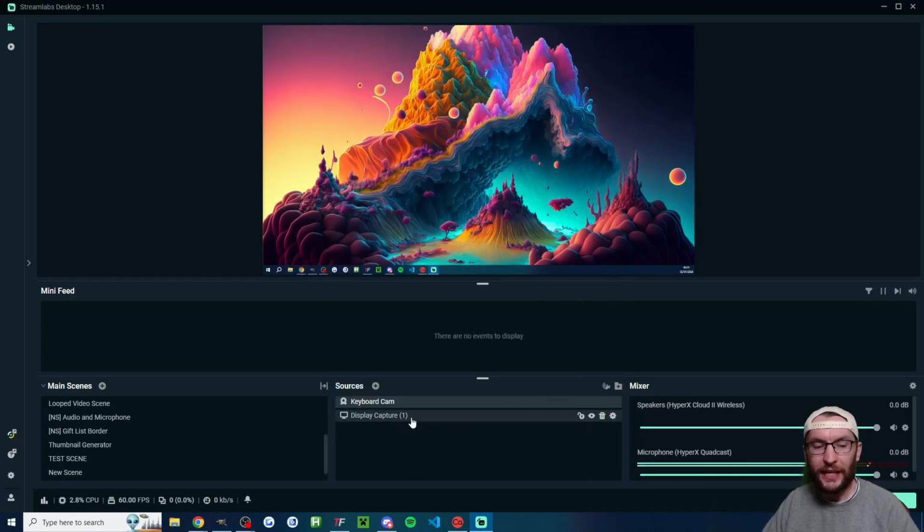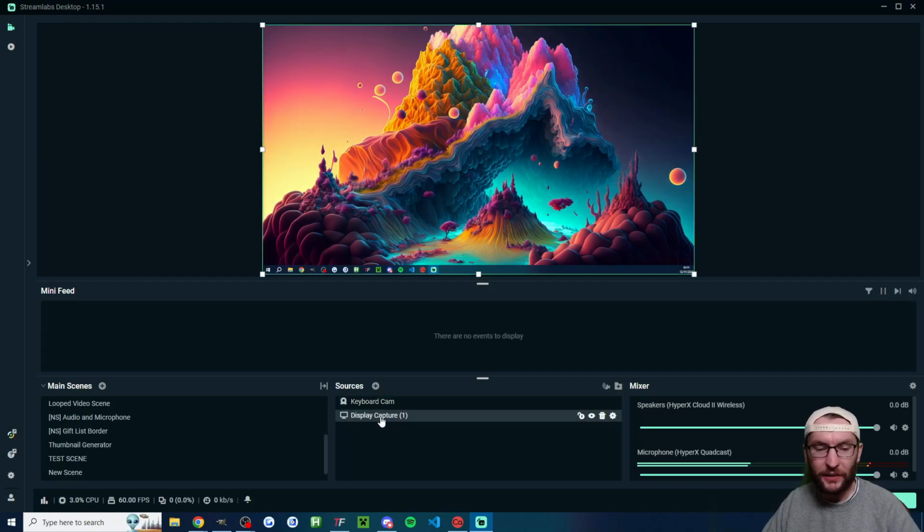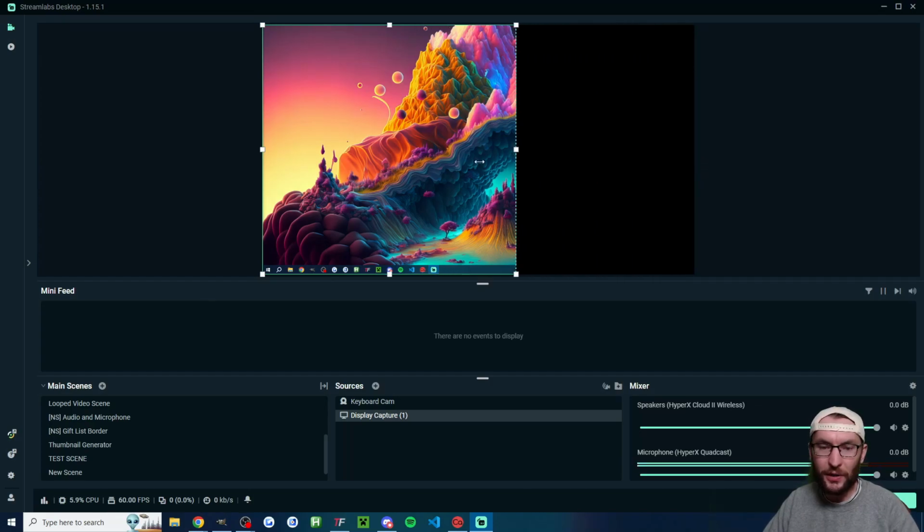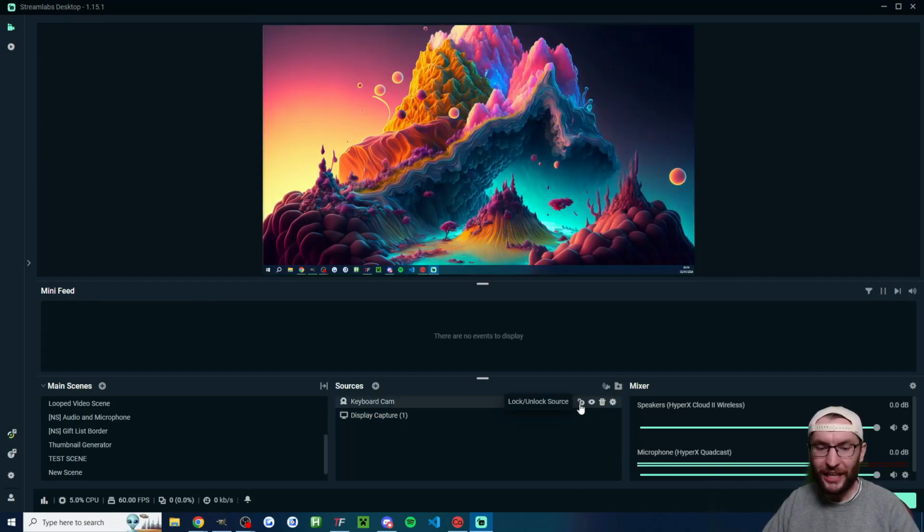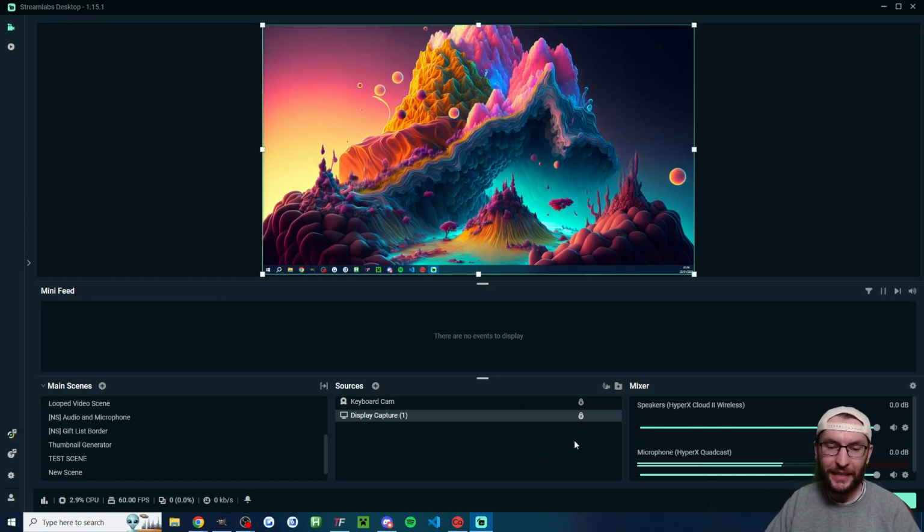If you want to move around either the display or the camera, you can just click on the relevant source and then drag it to move it around. If you ever want to crop, you just hold Alt and then drag the squares like this to crop it. Once you're happy, lock both the camera and the display capture in place.